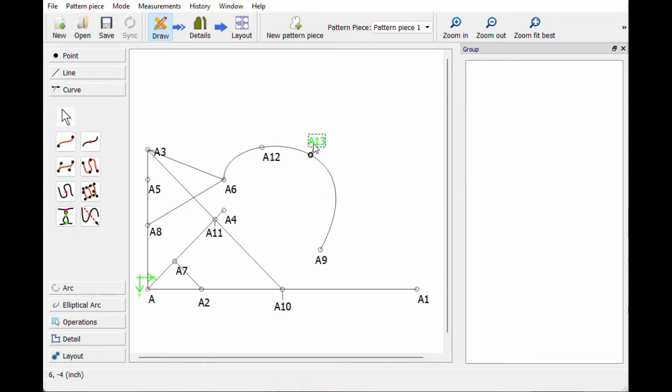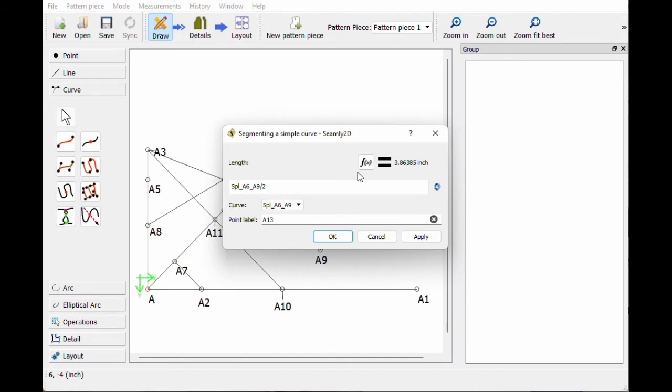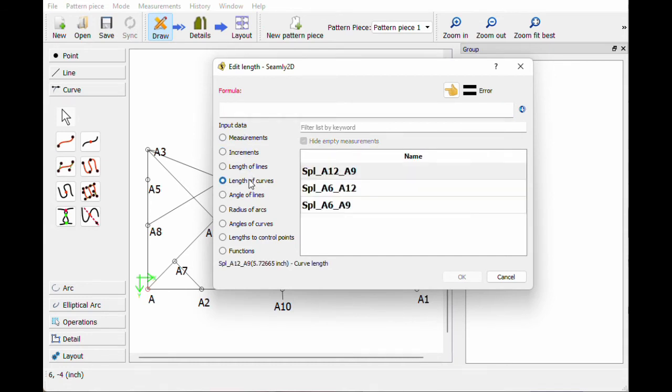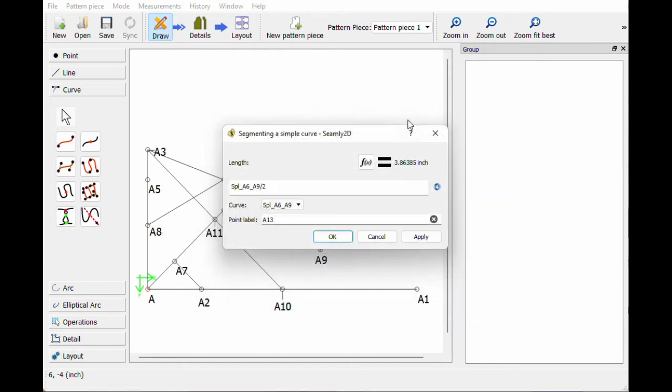Or, let me right click that again, hit options. If you don't want to type in that, you can hit this F of X button, and this is starting to get a little more complicated than I want to go into at this point. But just delete that in the formula, and then you can come in here and look at length of curves, and these are all the curves we made so far. And you could choose one of those, divide it by half, whatever.